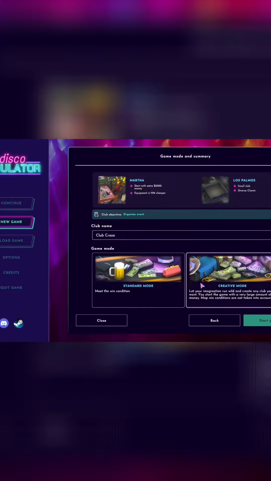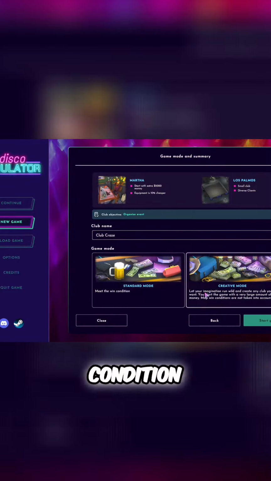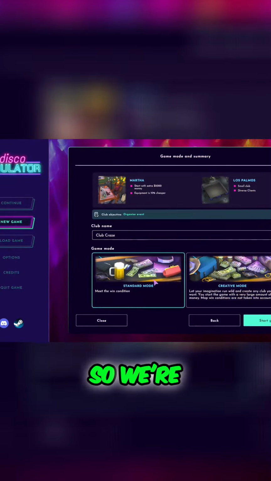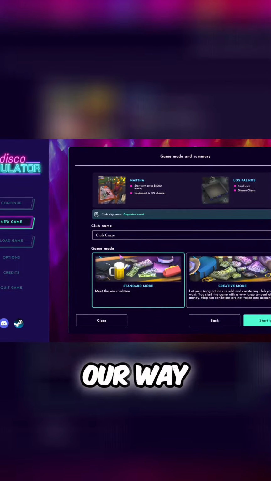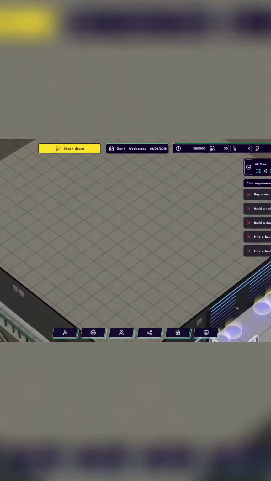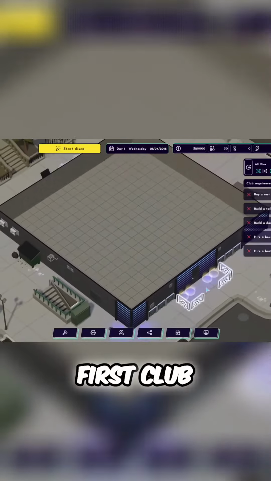Thank you, Google. So we've got standard mode, meet with the win condition, or creative mode, let your imagination run. So we're going to keep it the standard mode. We're going to try and build our way through the game and unlock some of the new stuff. Okay, so here we go. We got our first club, La Palmas.